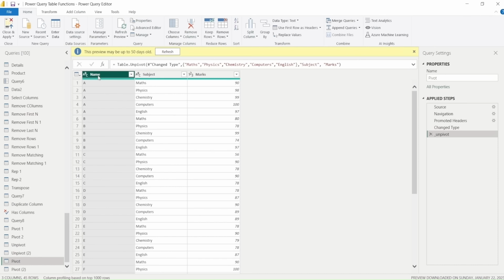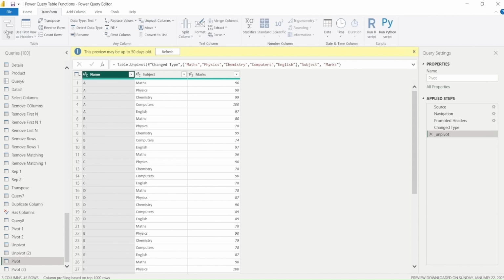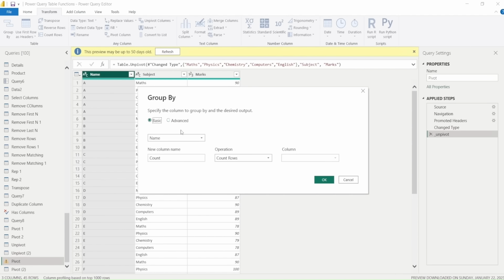So I click on name and go to Transform. Inside the Transform I have the option Group By. Its functionality I have already explained in this series and also in the beginner tutorial series. I'm going to click on that option Group By. In the pop-up I will see name as the group by column. Also observe a new column name as count and the operation as count, which I'm going to change to all rows. That will disable the column option.